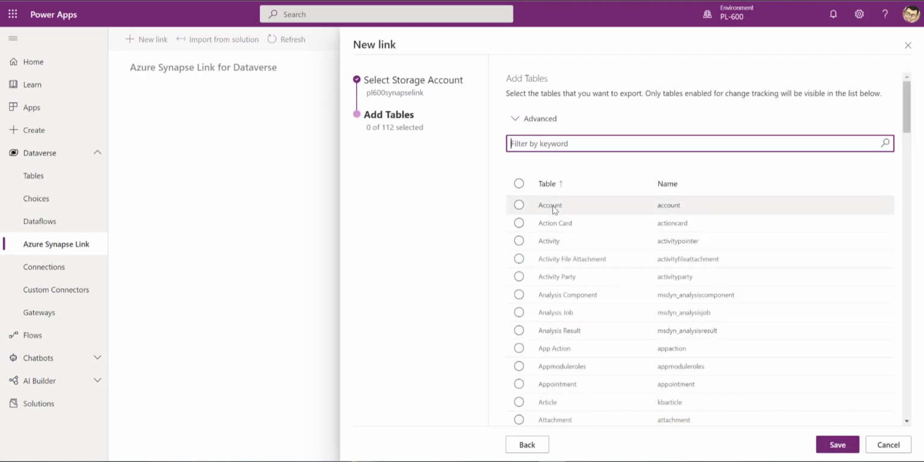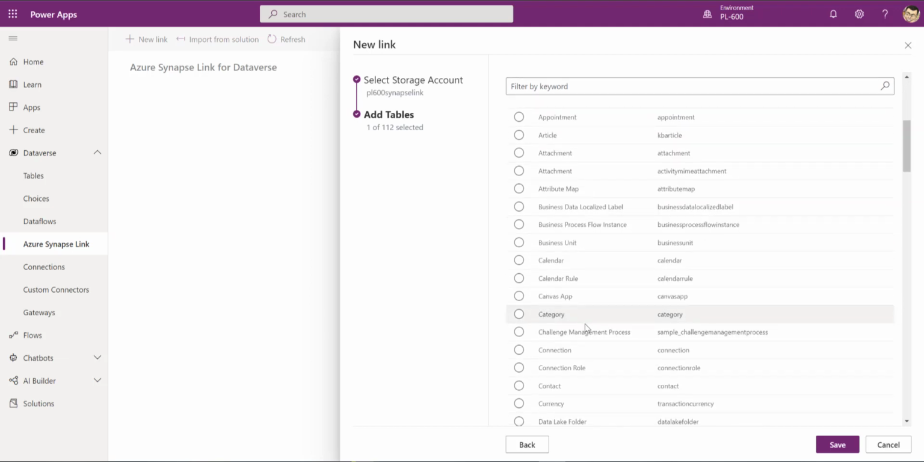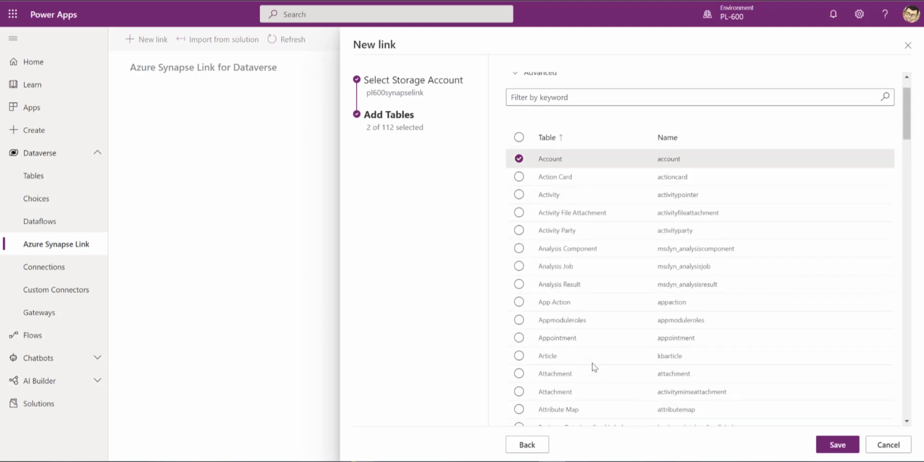When we hit the next button then, we can start to add the various different Dataverse tables that we want to include as part of the export. Now, an important thing we need to remember with this is that only tables that have been enabled for change tracking will be supported here. So we may need to go out and make sure that we've enabled that property first of all. For this example, I'm just going to select the account and the contact table from the common data model.